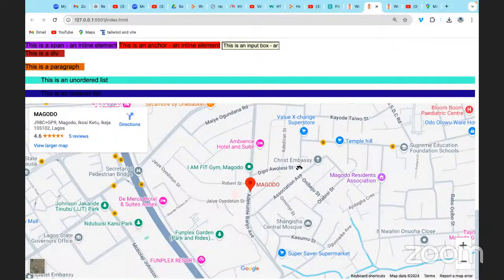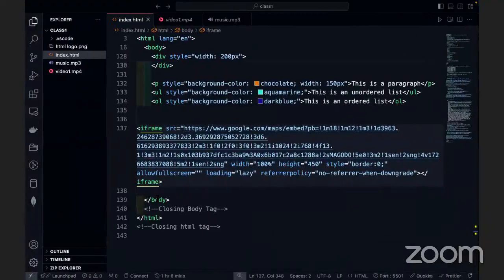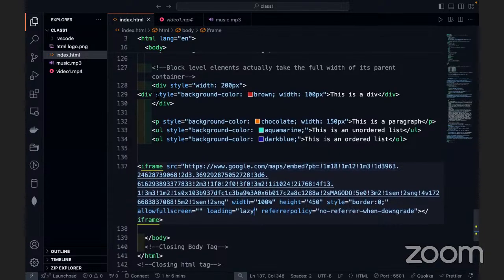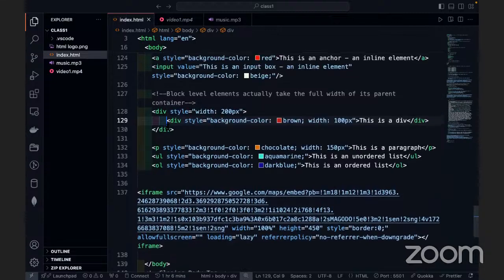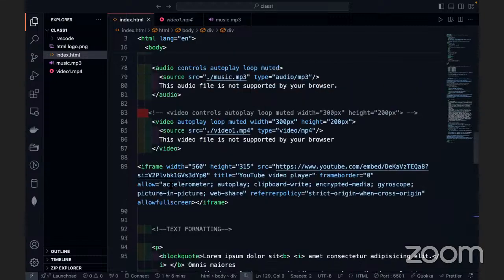So what's the parent for this iframe? The parent is the body. So if you go here, what's the parent? The parent is actually the body. So let me try to make these things okay. So the parent here is actually the body, right? It's this body tag that is up here on line 16.